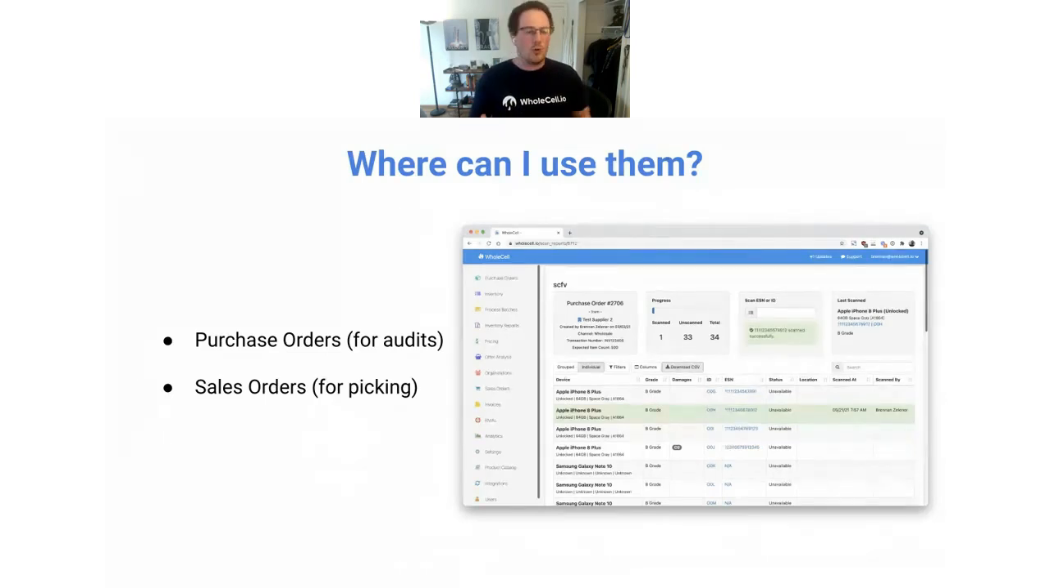But where can you use scan reports? In WholeCell, they're supported on purchase orders. So you can create a scan report from a purchase order, and it brings over all the inventory that you were supposed to receive from your supplier. And you can use it for audits, to make sure you received all the inventory, with no extra and no missing. And then on sales orders, you can create them as well.